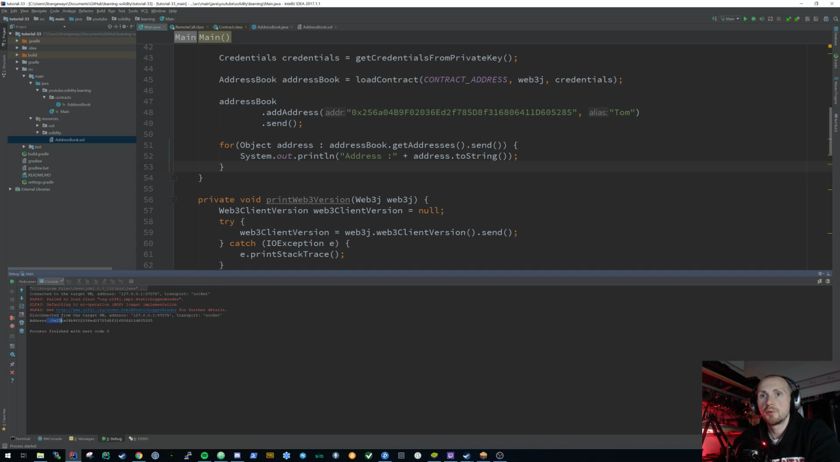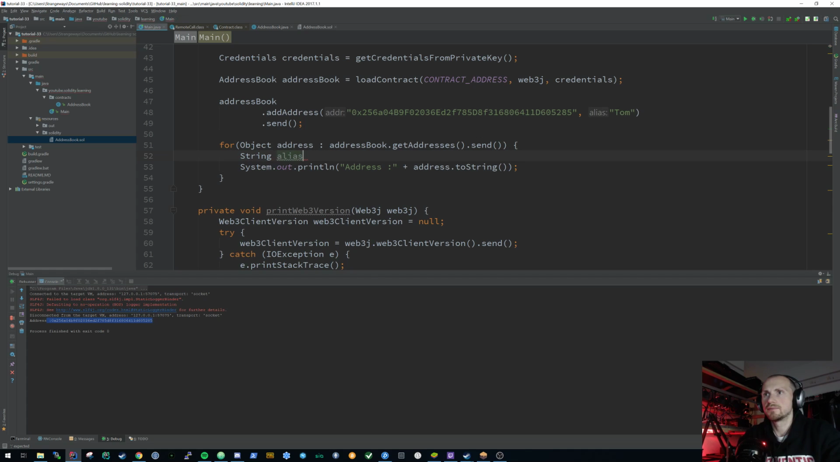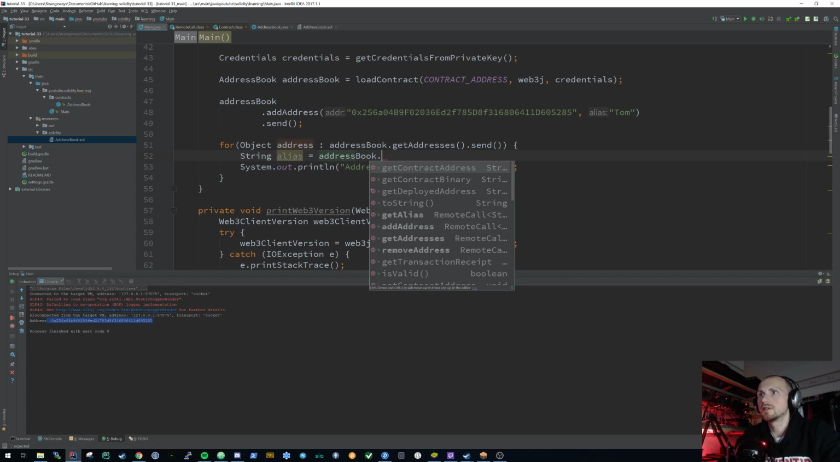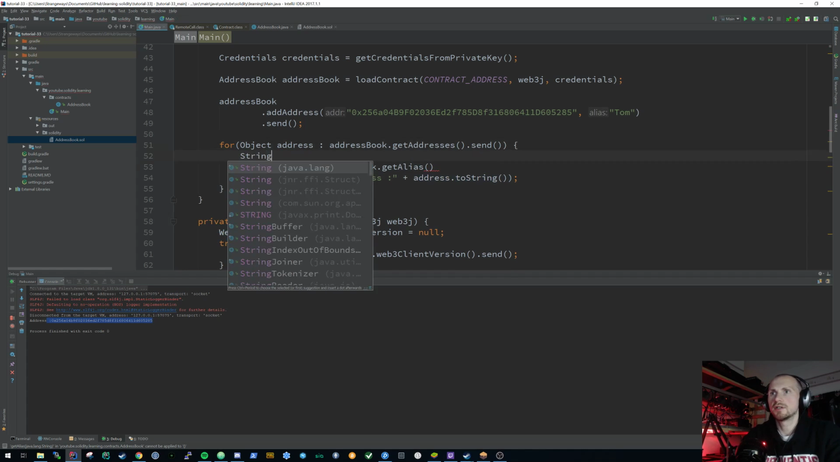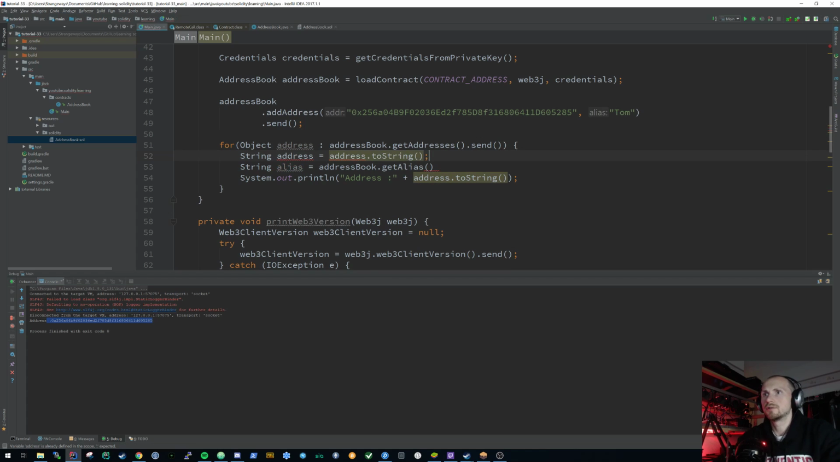So we actually do have our address being printed out, which is fantastic because now we can go and get the alias for that address. So instead of just printing out the address, what we can do is simply state string alias is equal to address book dot get alias. We're going to pass in our address, which I'm also going to define here. Address is equal to address. No, we can't use that because it's the same. So address string. It's going to be address string.